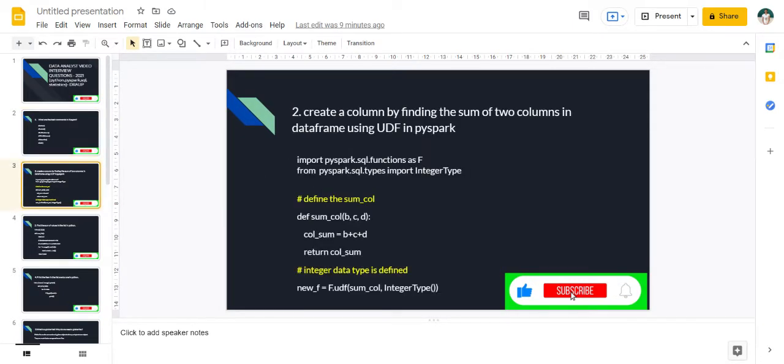Create a column by finding the sum of two columns in a data frame using UDF in PySpark. For that we have to import the functions and IntegerType, and then create a simple UDF like sum column. We have to pass the parameters, and then we create an object and add this column, right? So this is the way we do it.